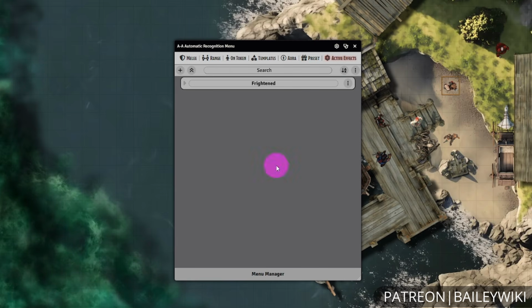Then finally, active effects are things that will persist if you have active effects on you. Now that doesn't just apply to conditions like Frightened here, it also applies to any kind of active effect. So you can name this, say, Rage, and have an effect there as well.